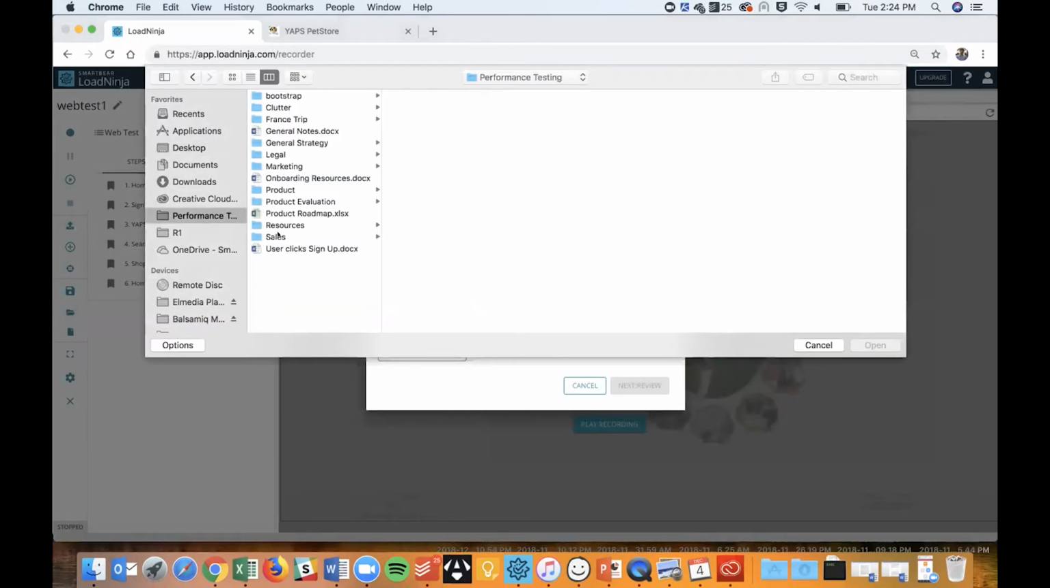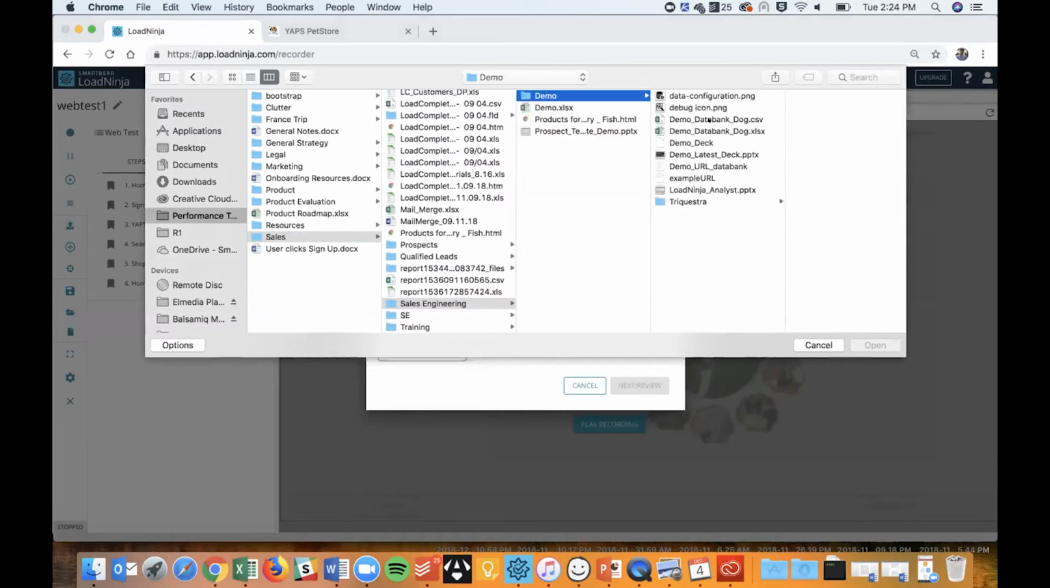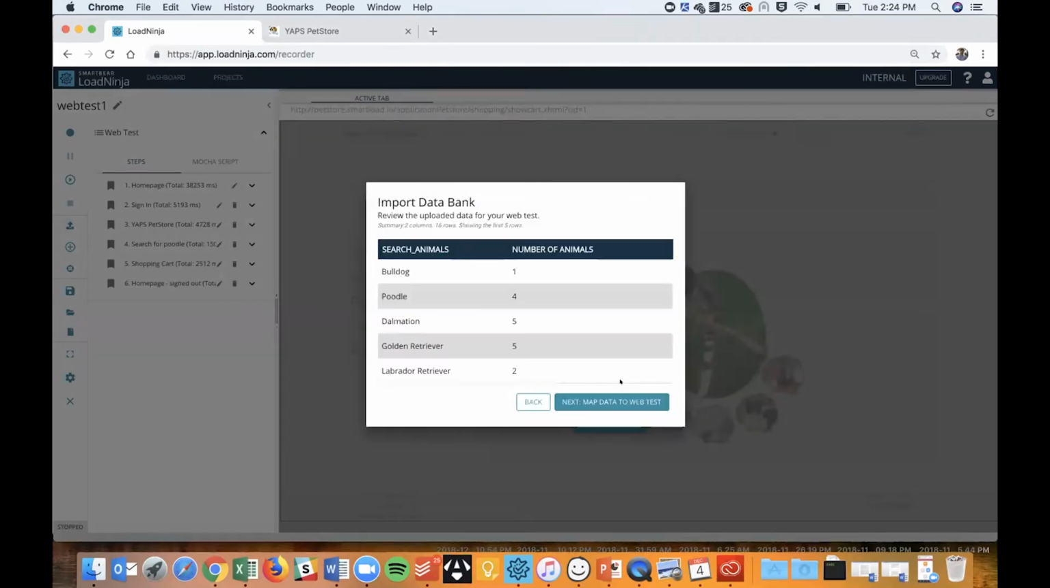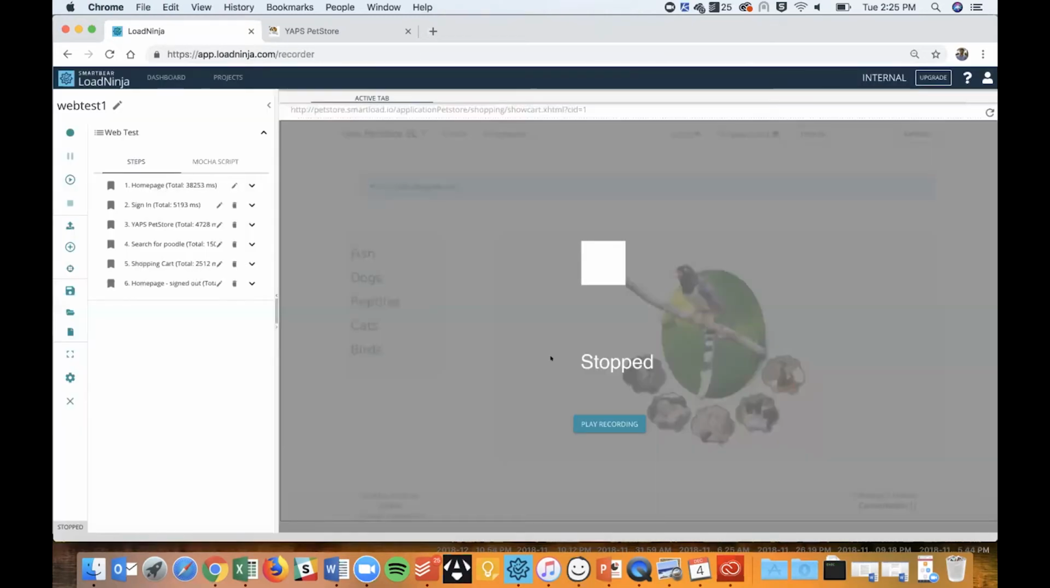So I'm clicking Browse. It's going to ask me to pick the file from my local machine. I'm going to click Demo Databank CSV. Once I'm satisfied with the file, I can see a quick preview of the file. And this is just showing all the items that we have in that CSV file. Once I'm fairly sure that this is the right CSV file, I'm going to map the recorded input that we have captured with the data from the external CSV file. So this is the recorded input, which was poodle. I'm going to map this to the search animals column, and we're getting a quick preview of that item in the file as well. So once I'm satisfied with this, let's click Save.